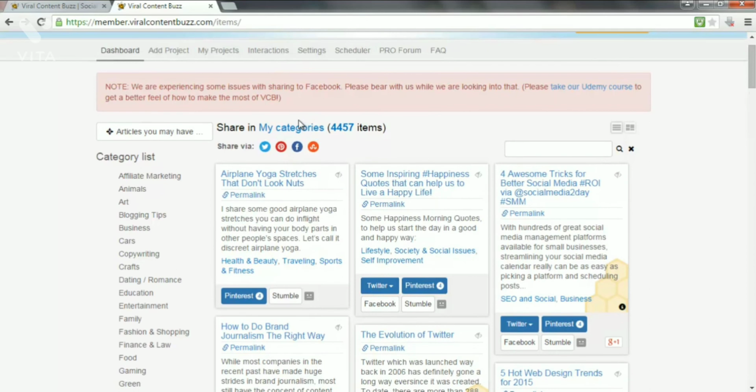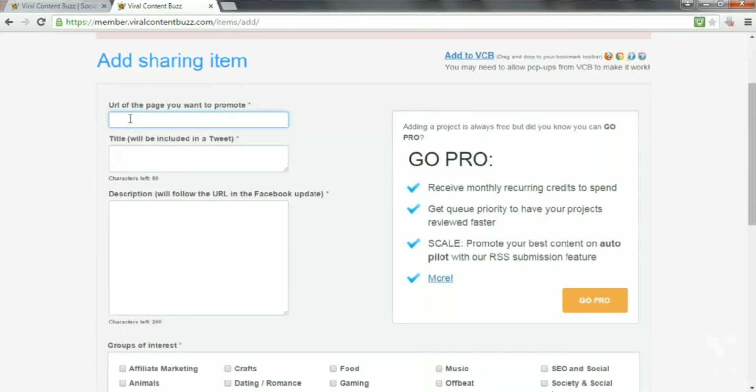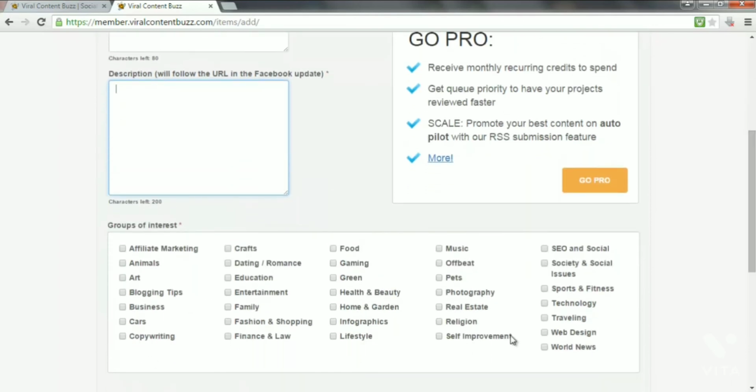Okay, now all you can do is transfer those credits into a project, which is basically content like this of your own. So you just click add project, you type in the URL that you want to promote, which could be, you know, a blog post, squeeze page, or whatever, a title, and then the description, which is basically the content of your post. It's that simple, and then you'd select the groups that it's related to. So if other people have selected those groups, your content, your post would show on their dashboard.